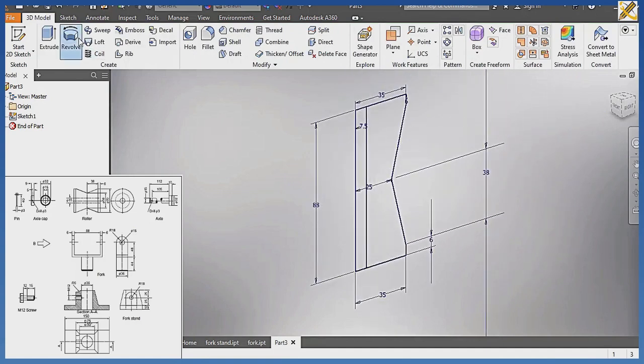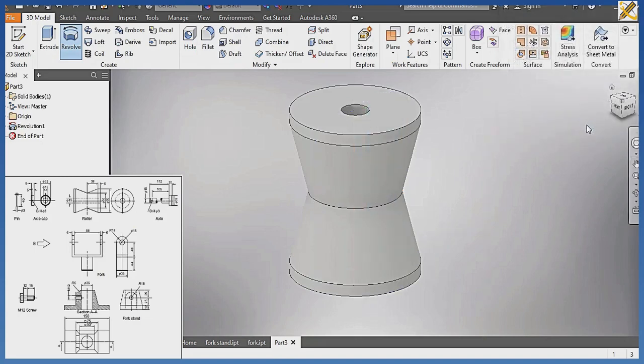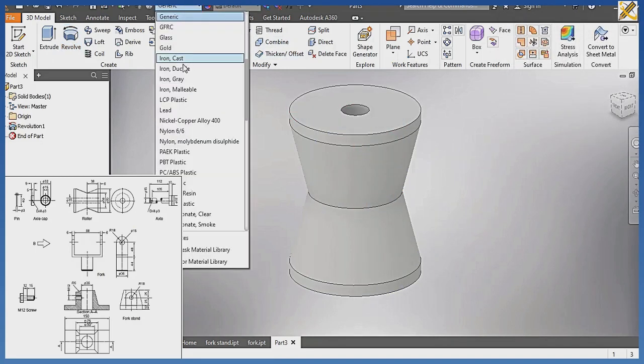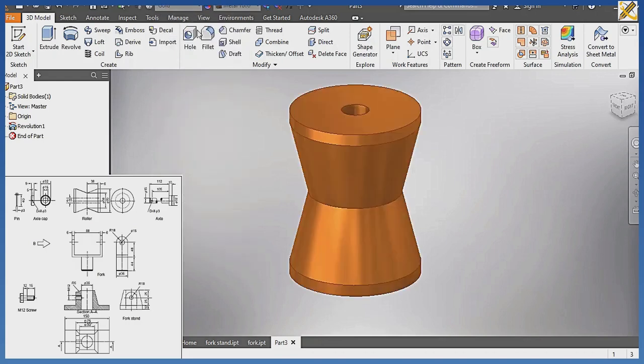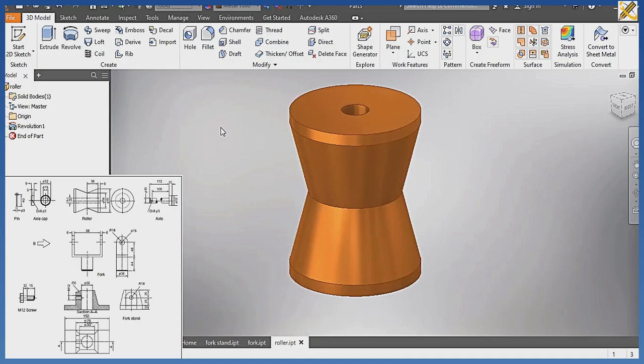I'm going to pick my revolve command. With my revolve command, I pick this, I pick my axis, I pick this, then I click on OK. With OK, I come right here. I'm going to label this in form of gold, like that. Okay, form of gold. Then I'm going to save this and label this as ruler, then enter.